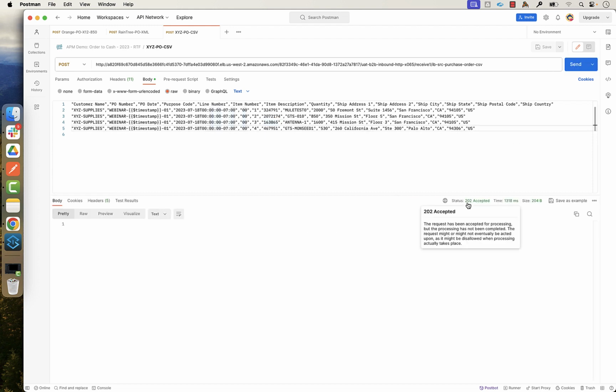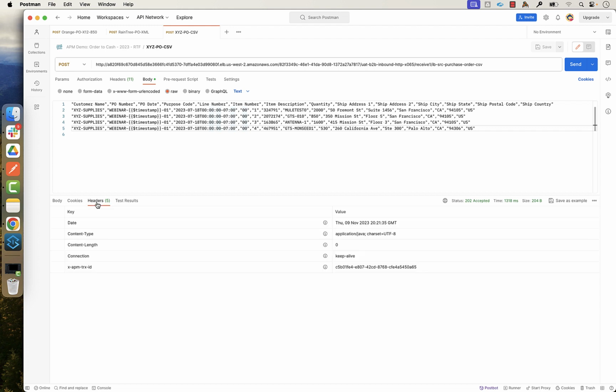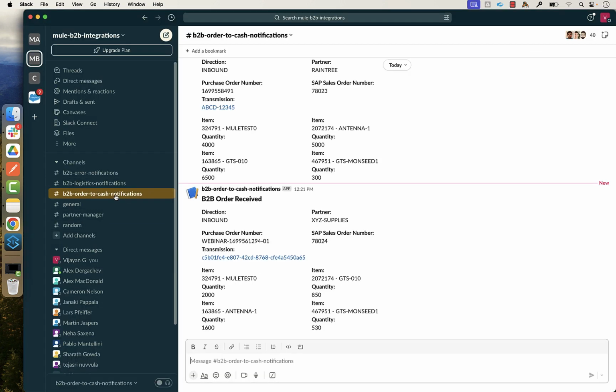Now we just got the 202 Accepted response. And if you look at the HTTP response, you would have gotten a unique Partner Manager transmission ID that is coming back from that HTTP endpoint. If we go to Slack, we have a message that came just about now with this PO number, and it has already created a sales order in SAP.